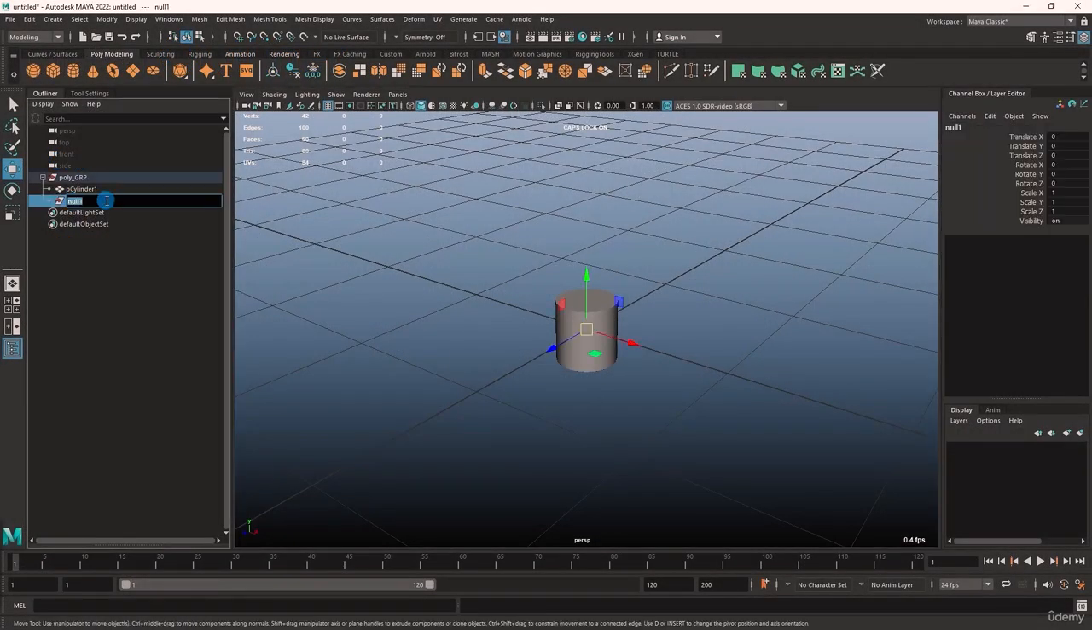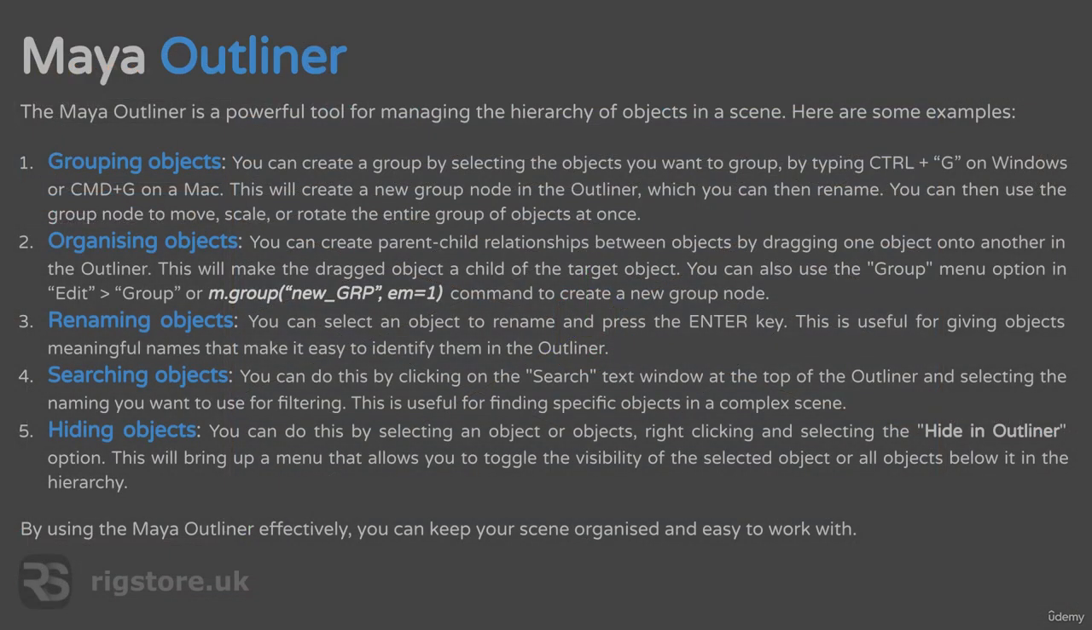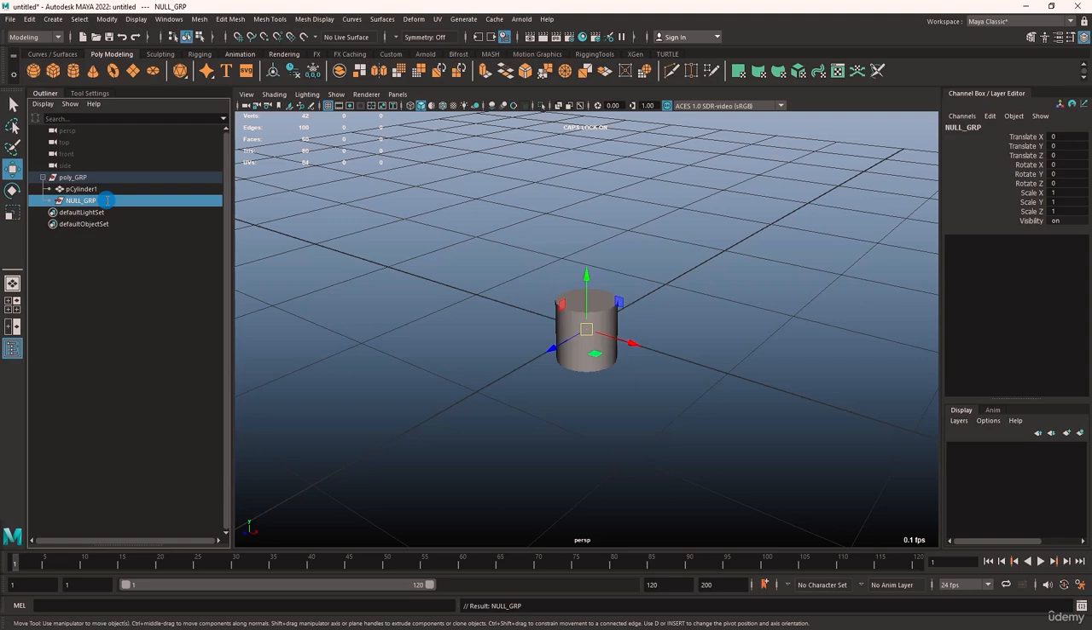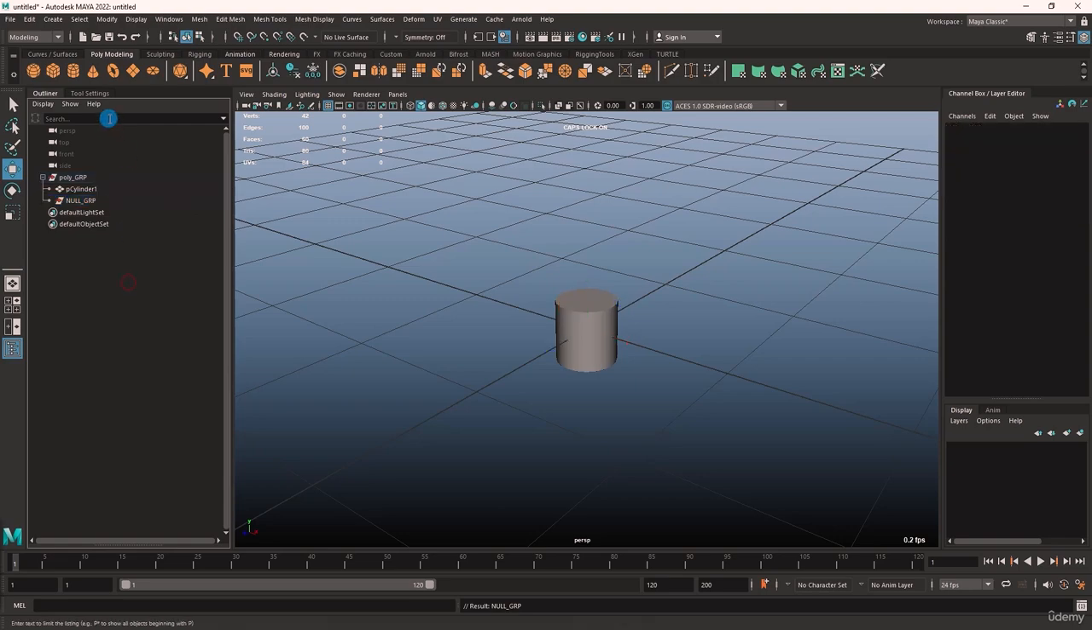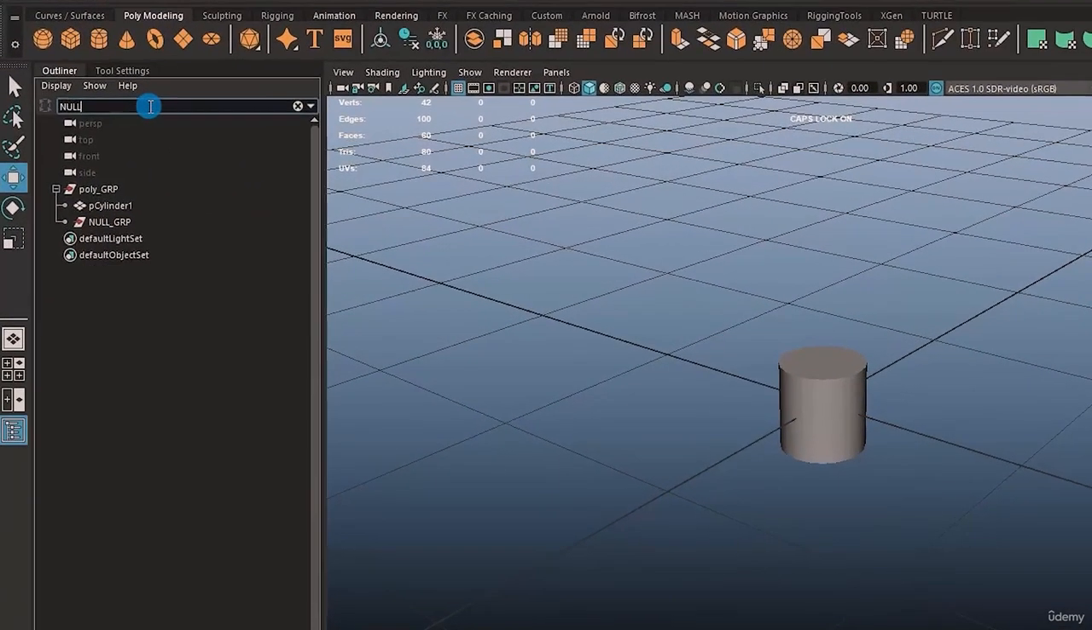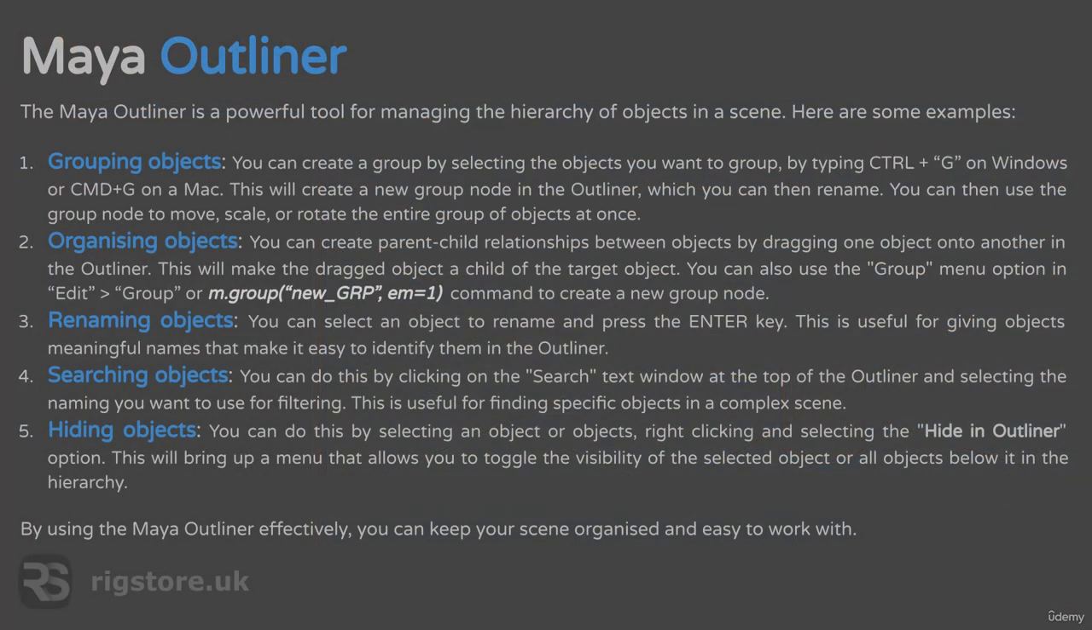Renaming objects. You can select an object to rename it and press the Enter key. This is useful for giving objects meaningful names that will make it easy to identify them in the outliner. Searching objects. You can do this by clicking on the search text window in the top of the outliner and selecting the naming that you want to use for filtering. This is useful for finding specific objects in a complex scene.